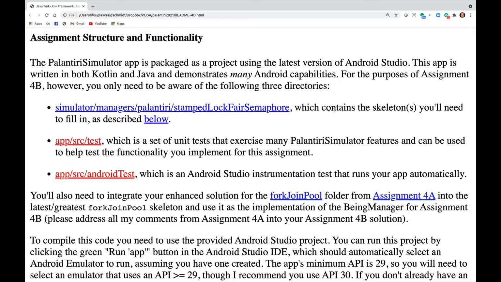You'll also need to integrate your enhanced solution for the Fork Join Pool folder from Assignment 4A into the latest Fork Join Pool skeleton and use it as the implementation of the Being Manager for Assignment 4B. Please address all my comments from Assignment 4A in your Assignment 4B solution.